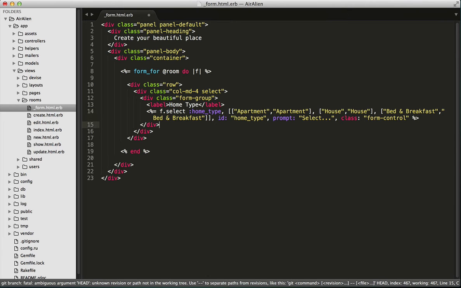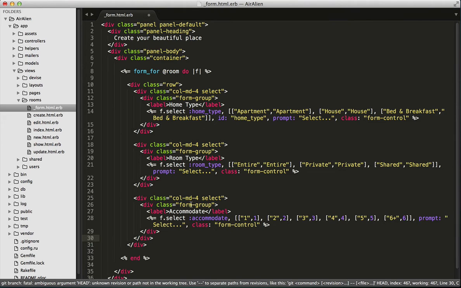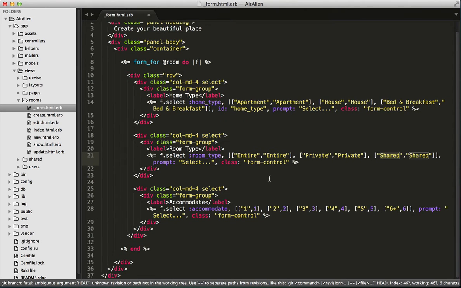Now we're going to create another two selections on the same row, which are room type and accommodate. It's exactly the same as what we've done with the home type, except the list will be different. For the room type, we've got entire place, private room, and shared room. For accommodate, we've got different values from 1 to 6+. Simple as that, and save it.